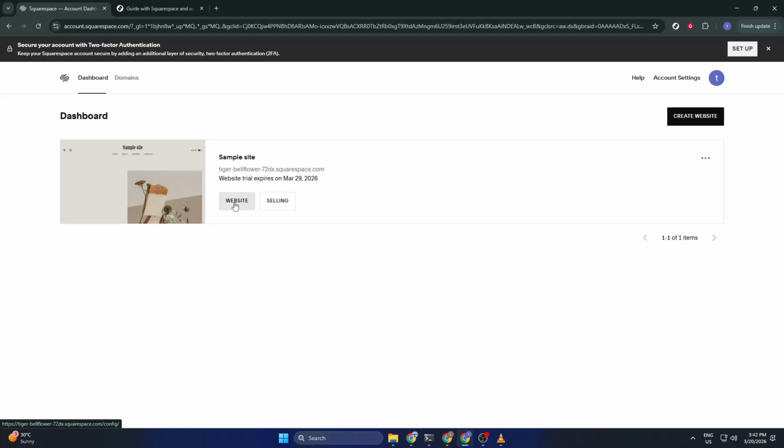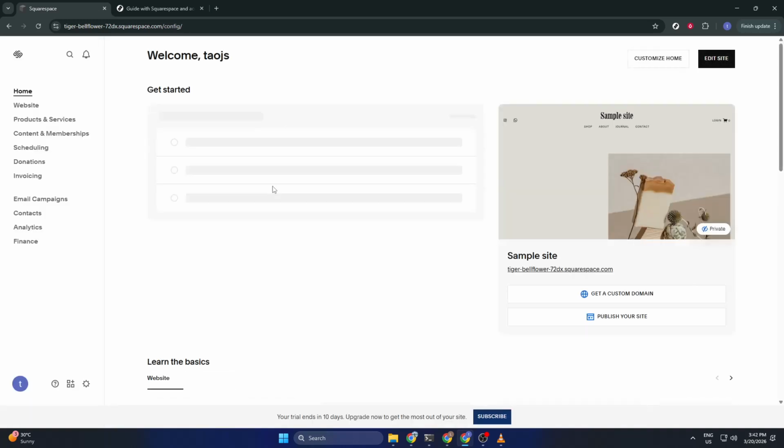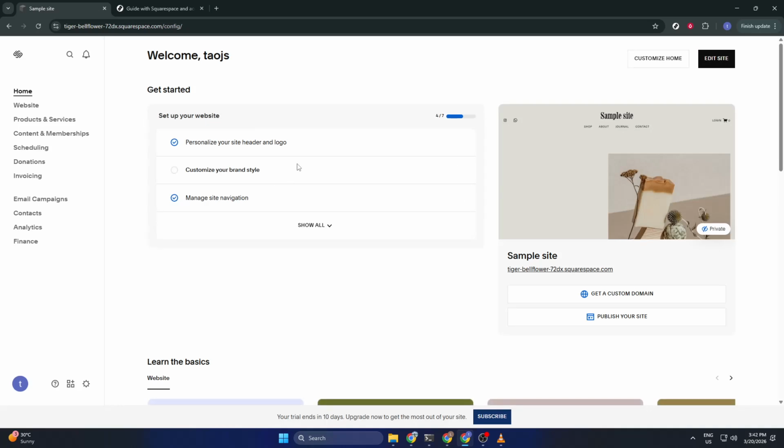Inside the dashboard, click on Website. This tab filters your view to just your websites, so you're not sifting through unrelated items like scheduling or email campaigns. It's a quick way to focus on the site you're about to work on.